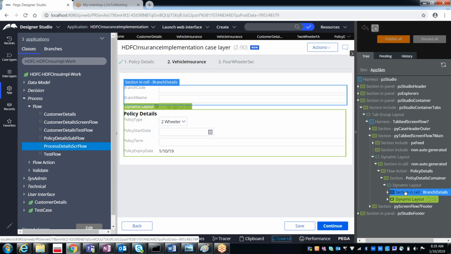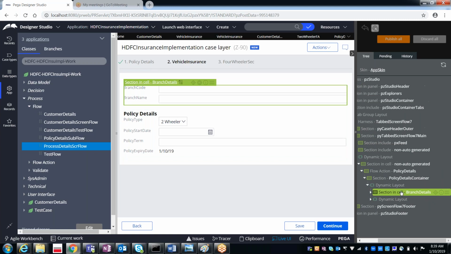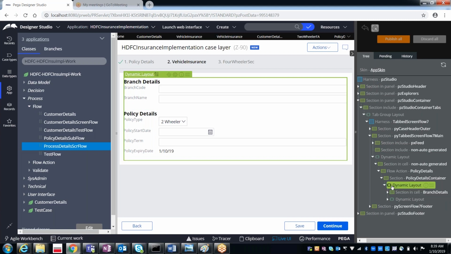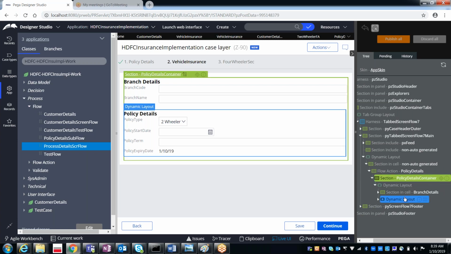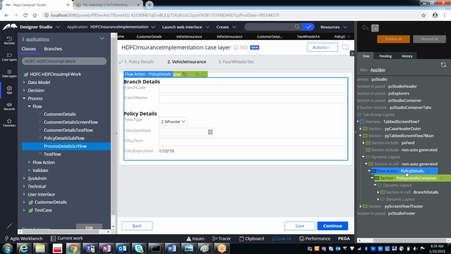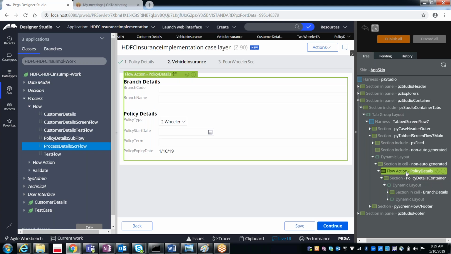On top of this dynamic layout, we have branch details also. This is also one of the sections. And these two sections are held in one more dynamic layout. So this dynamic layout is under the policy details container. As we have around two sections, we have something called the policy details container section, and later we have something called policy details.